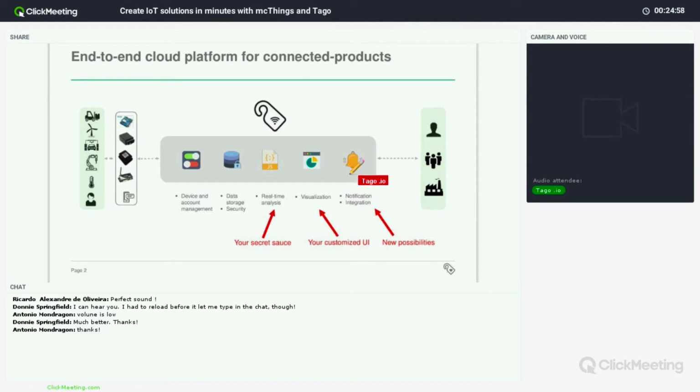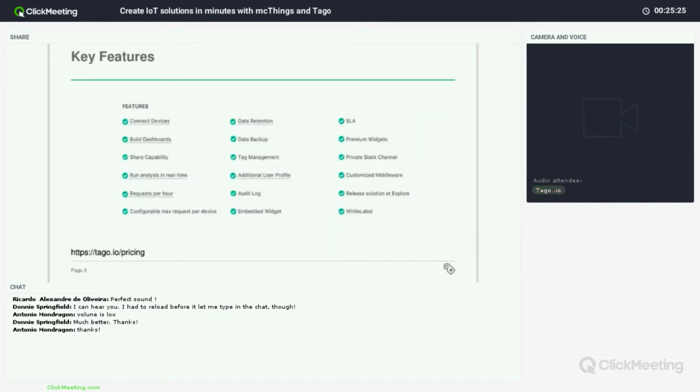Also, we have the visualization. That's basically the dashboard, and the mobile app as well. We have both options. You can use our mobile app for free. And we have the notification, like SMS, push notification for our mobile app, for the browser, and also the integration. We know that in some cases, customers want to integrate with their backend system, with their CRM, ERP system, so it's possible to integrate that. So at the high level, that's what Tago is in the cloud.